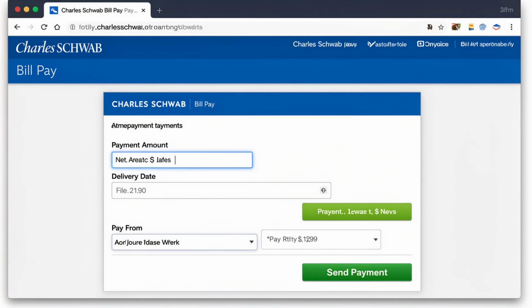Next is make a payment. Select your payee, enter the payment amount, and then choose a delivery date and select which account to pay from. Click on send payment to process the transaction.